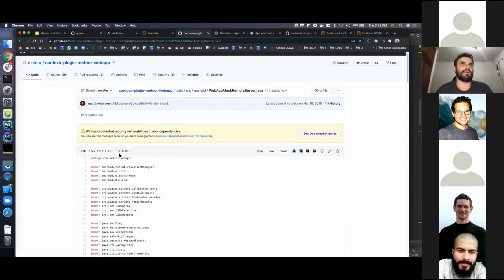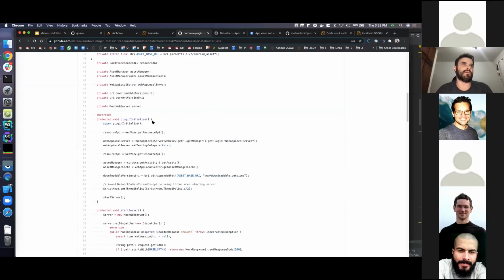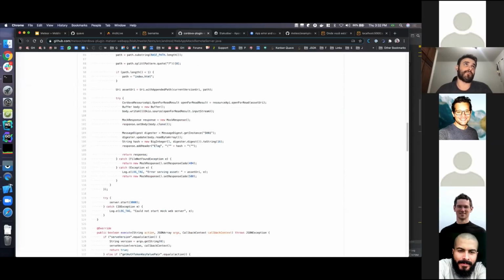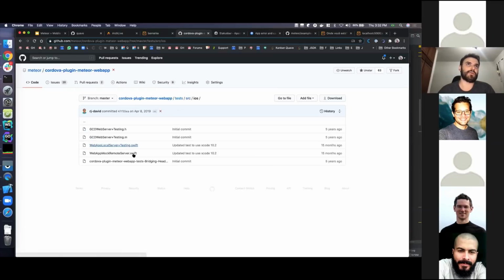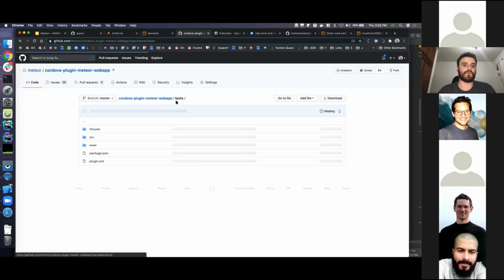You can mock the server, you can do a lot of crazy stuff. But of course, if you are going to test this deep, you need to learn a little bit about each platform, because then you also need to write some native code.